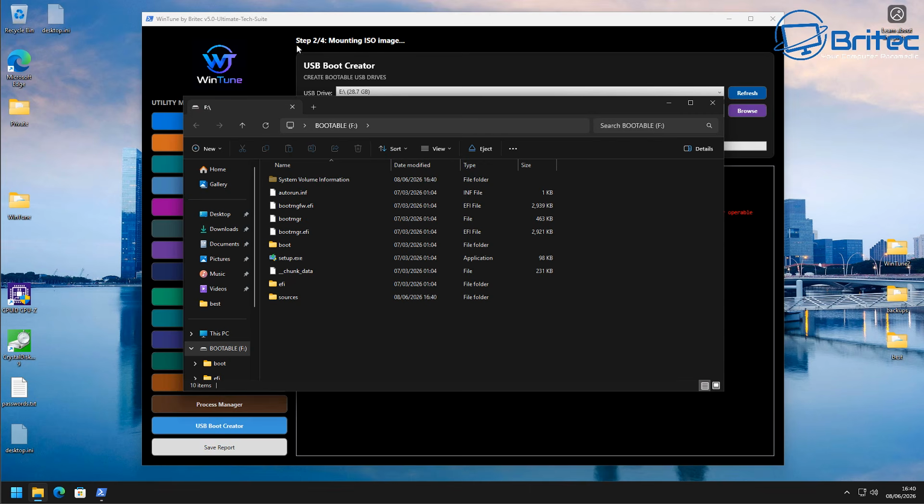Do not close it down. It is actually copying this over. You can see right here, it's in step 2 of 4. And again, it does take a bit of time, so be patient. But we'll come back when this is done. It will take a few minutes for it to do what it needs to do.